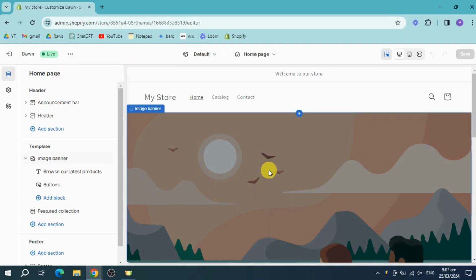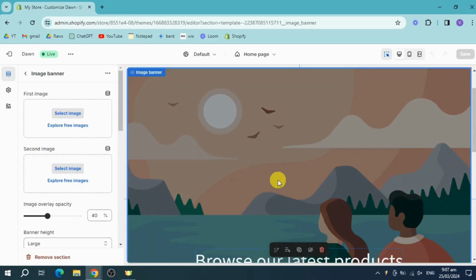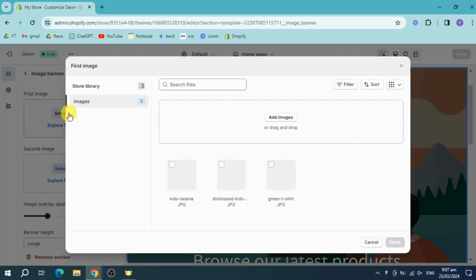And in here, you have a lot of banners available. So for example, you have this image banner right here. This is what it looks like. When you click on that, you can put in here a new image that you want to use. So for example, just click on this select image, and then from in there, you should be able to add in here an image that you want.